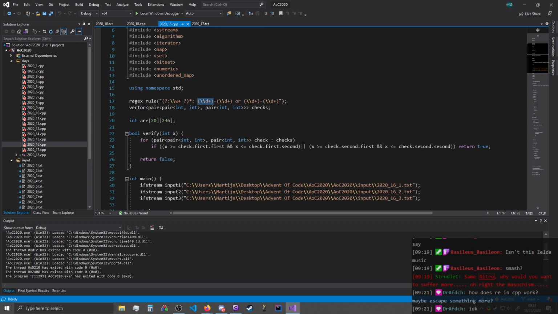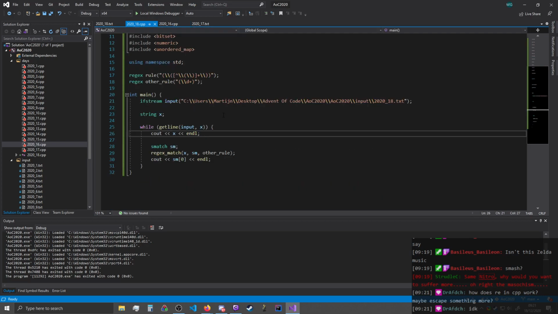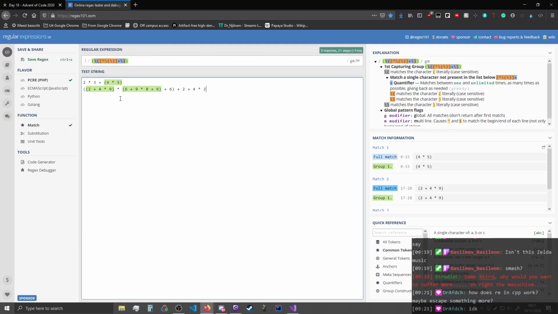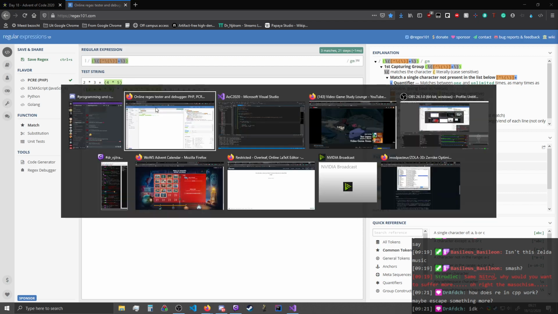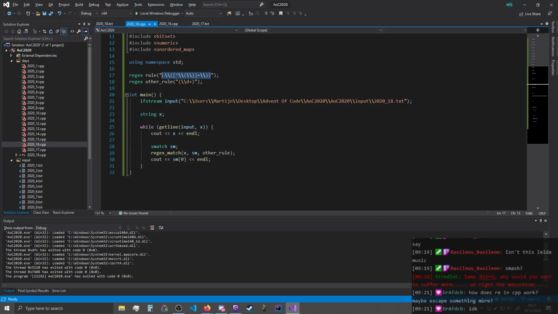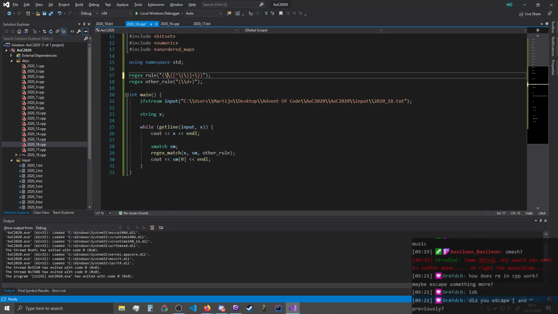This was day 16. This just captures any digit, because I just use regex101 to make my regexes. Then I copy that over, paste it, and I just need to add escapes to all of these, so that the slash gets escaped properly.